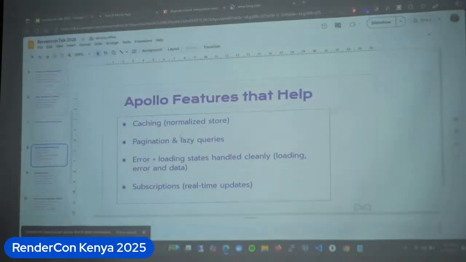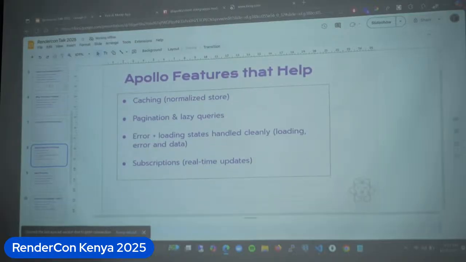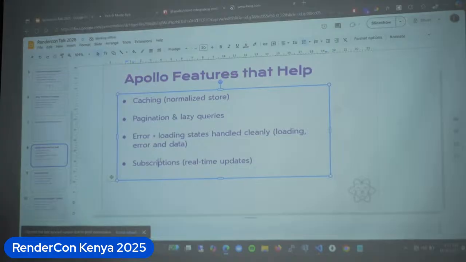And then it also allows for lazy queries. Then it has error states, which are very useful within the library itself. It tells you when it's loading, when there's an error it informs you what the error is, and then data to tell you that the data has been fetched, for example. And it also has subscriptions, which is basically WebSockets. So if you're building a live chat app, and you decide to use GraphQL as your API architecture, you can use subscriptions, which are available within Apollo.